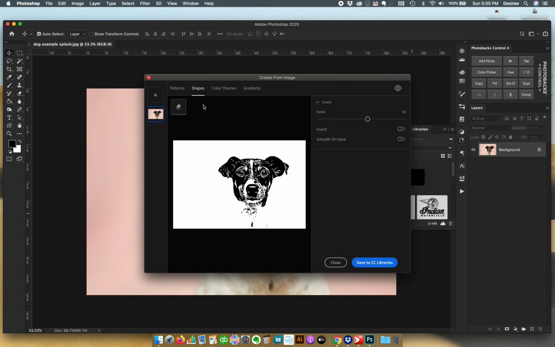But I'm specifically working in Shapes. And if you see, he's already in this program, a shape. He's now a vector file. So I'm going to decide how much detail I want, and that looks about right. And then I'm going to take my eraser and clean this up because I may want to use this on a patch or something. So I'm going to clean that up with that eraser that's built in. And then I am going to hit Smooth on Save. This is really, really important, especially if you're going to do a logo this way, and I'll show you. So I'm going to go ahead and save him to the library.